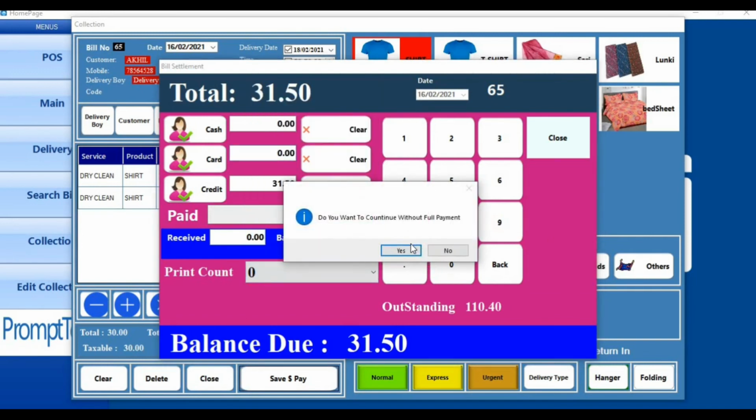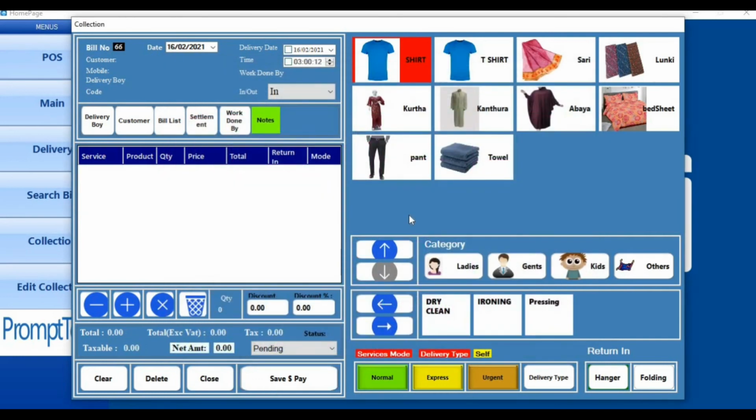Here, if it is on credit, you can select credit, and the money received would be 0 obviously.